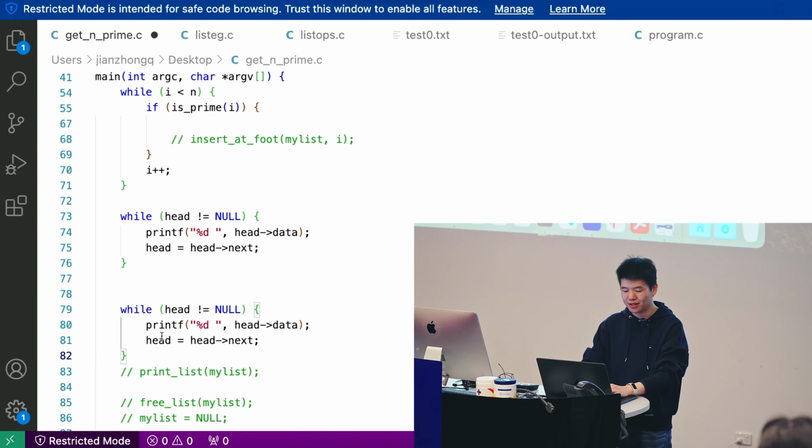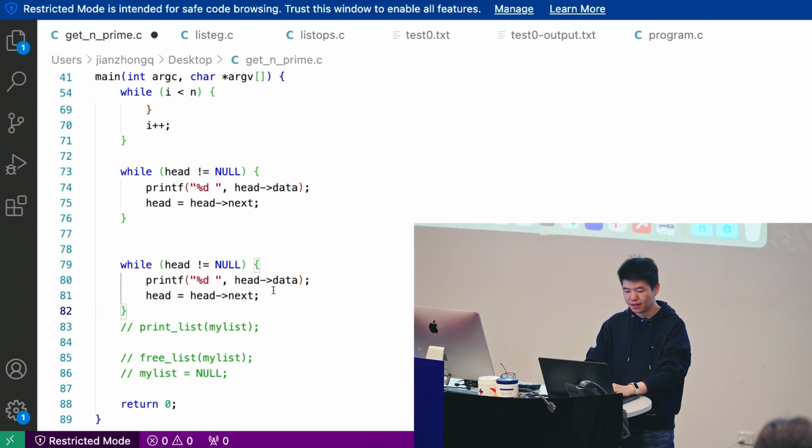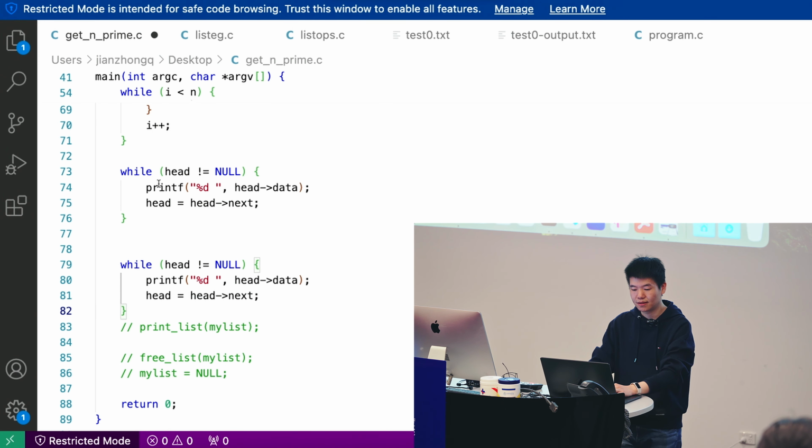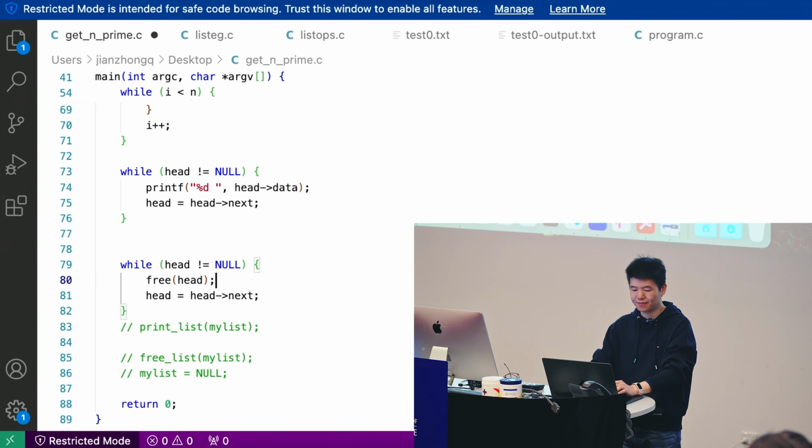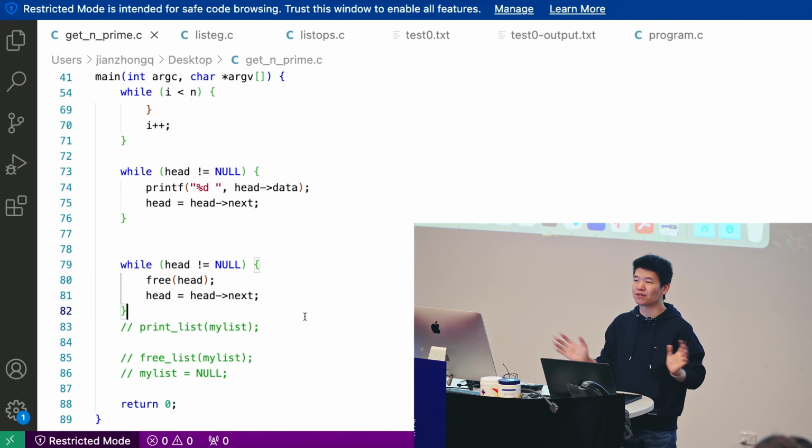So for every node, I'm going to print out the node, and well, I don't need to print out the node. For every node, I'm just going to free the node. And then I'm going to move to the next. And after the whole for loop, I'm going to have freed every node in my linked list.